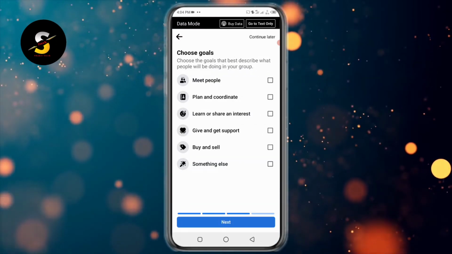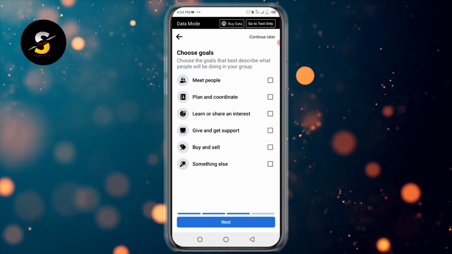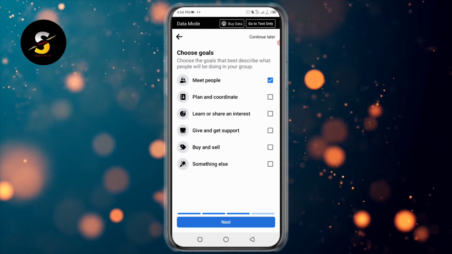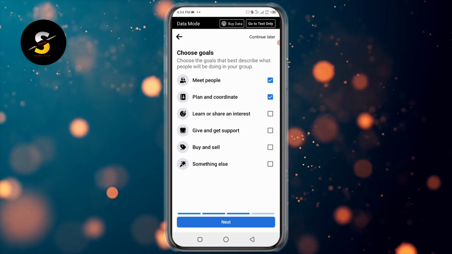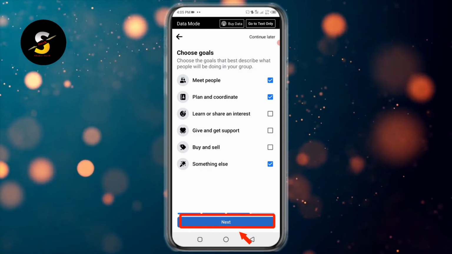So after that, here we can see choose goal. So here you can choose your goal. So I will choose the first one, and the second one, and the last one, and then click on next.